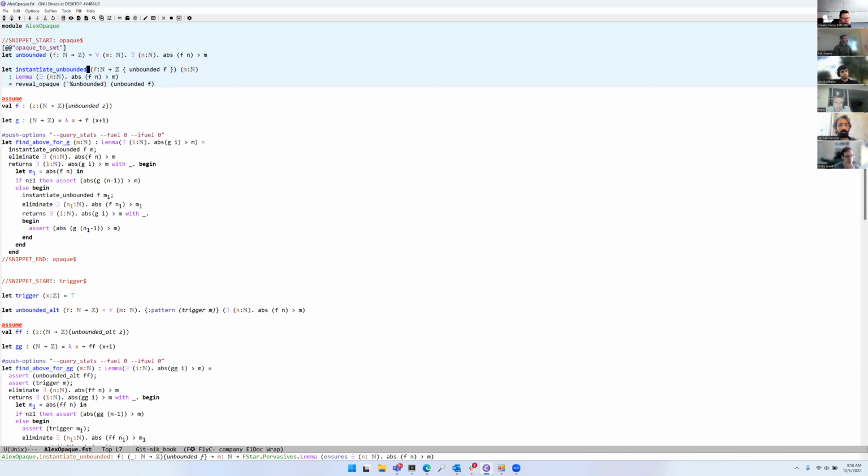So this lemma, instantiate unbounded, says if I have a function that satisfies this refinement that it's unbounded, and some bound M on which I want to instantiate the assumption, then I can get the instantiation, and I get this instantiated fact that there exists an N such that the absolute value of f of n is greater than M.